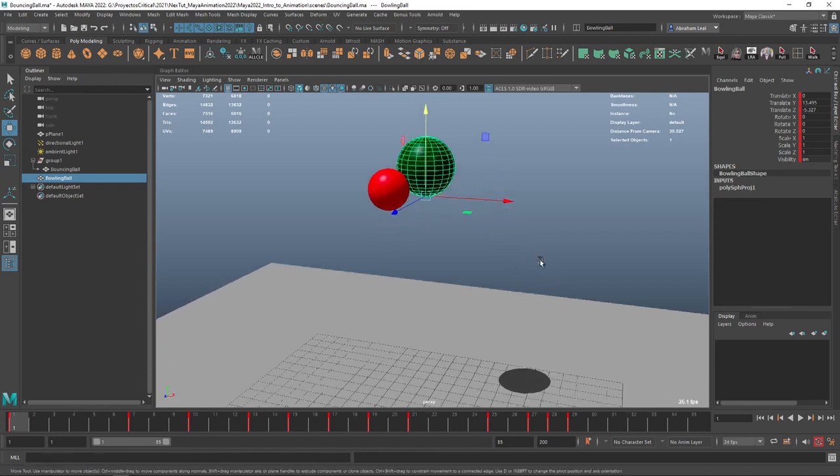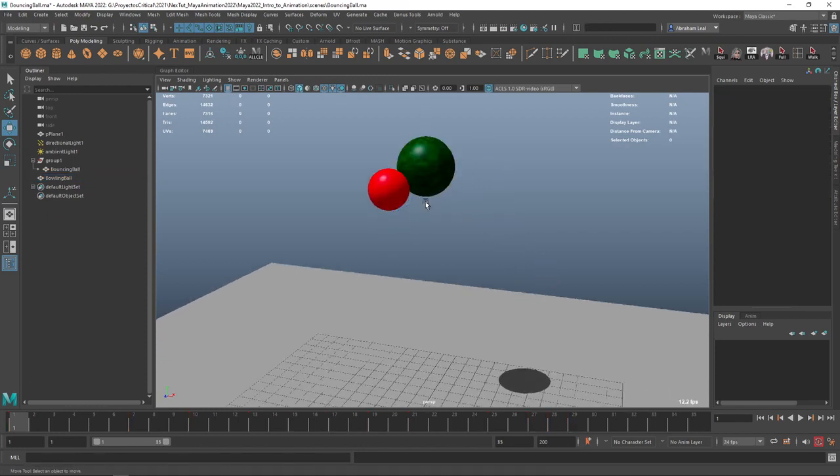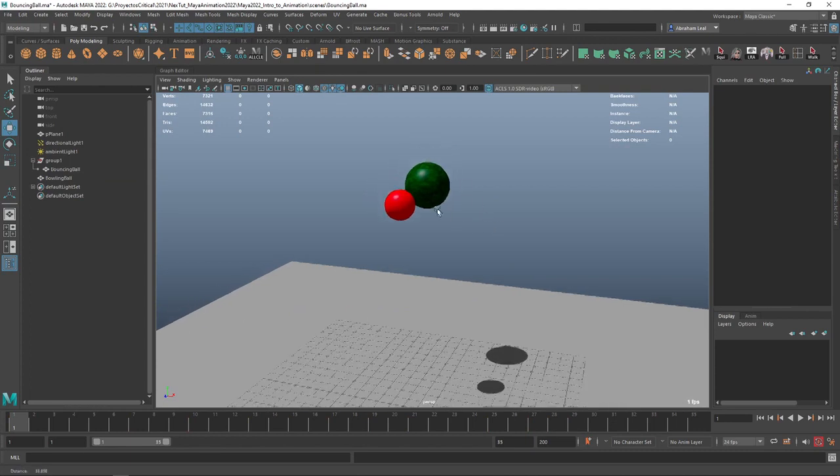So we're going to do one more exercise with bouncing balls, and then we're going to jump onto some more interesting stuff.